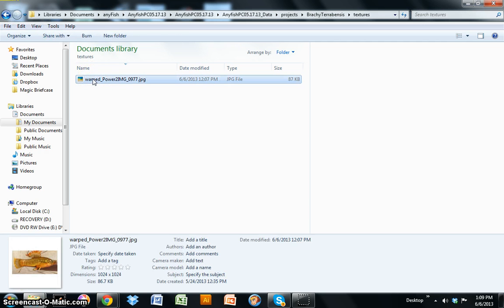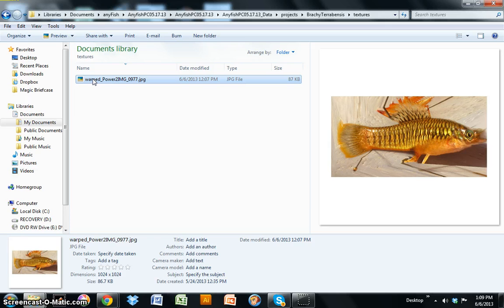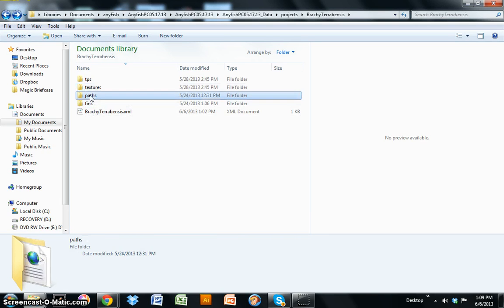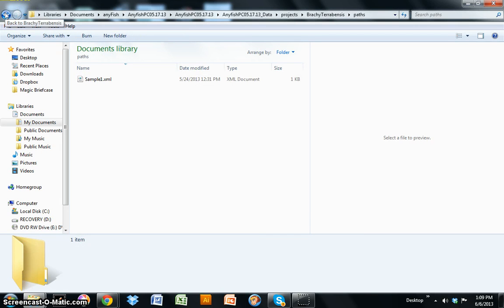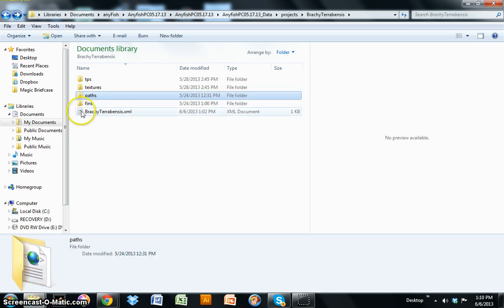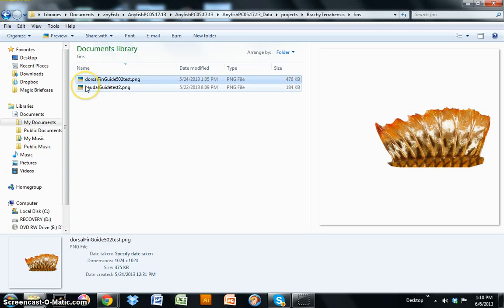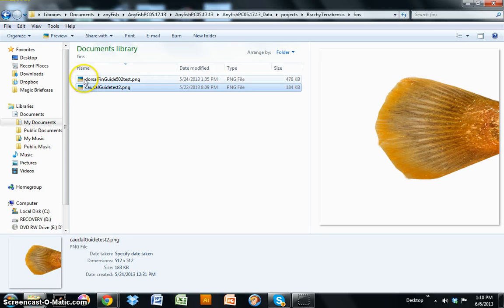Textures, I've gone ahead and put the textures file in here, which is the output from TPS transformer. Paths, this path file was created when I opened up a project and created a new path, so I haven't edited this path yet, but the file is in there and will be resaved as I go through and edit the path. And then I've gone ahead and done a dorsal fin and a caudal fin texture image.